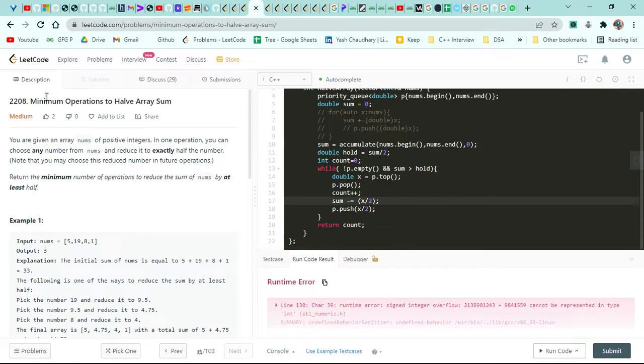So we have this problem, minimum operations to half array sum, and it came yesterday in the biweekly. It was a C question, I guess. What we are provided with is an array, and we have to return the minimum number of operations to reduce the sum of this array by at least half. By at least half means it should be less than half.